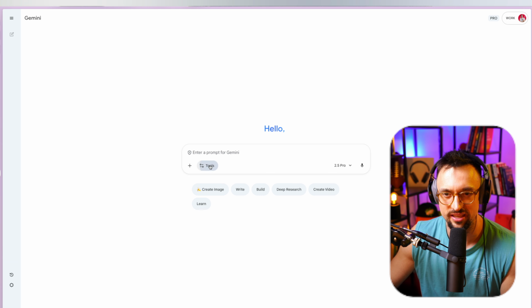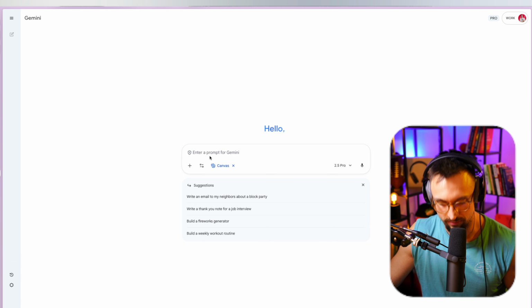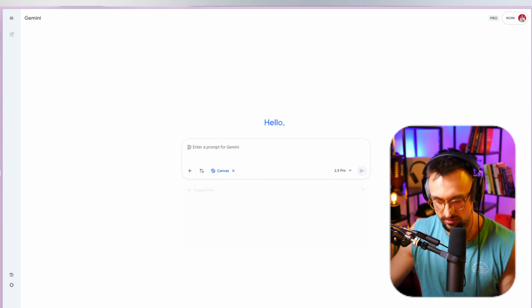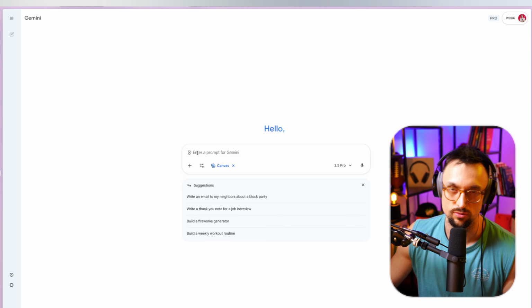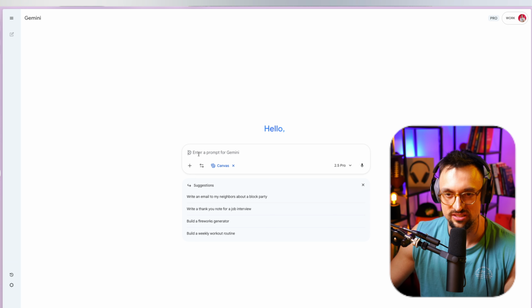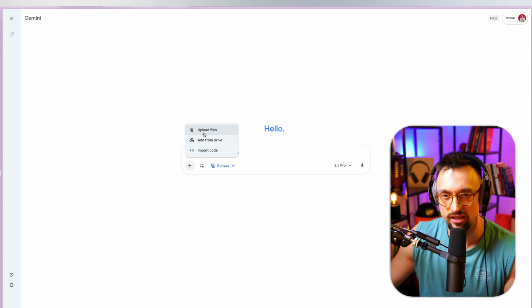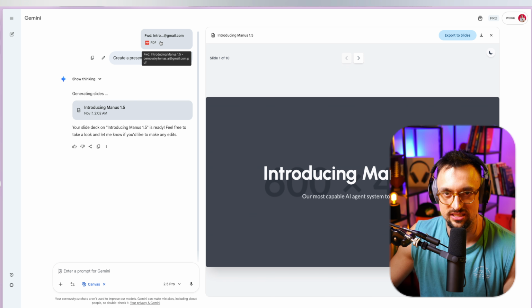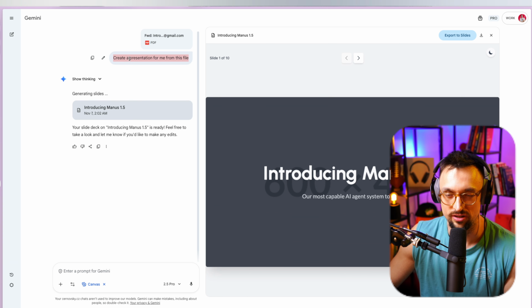So you basically click here on tools, you click on Canvas, you put there your prompt. The prompt should be like, hey, create a presentation from this PDF, and you upload your file. How will it look? There's the file, there's the prompt, like a super awesome prompt, right? Create a presentation for me from this file, really crazy prompt. And there you go.